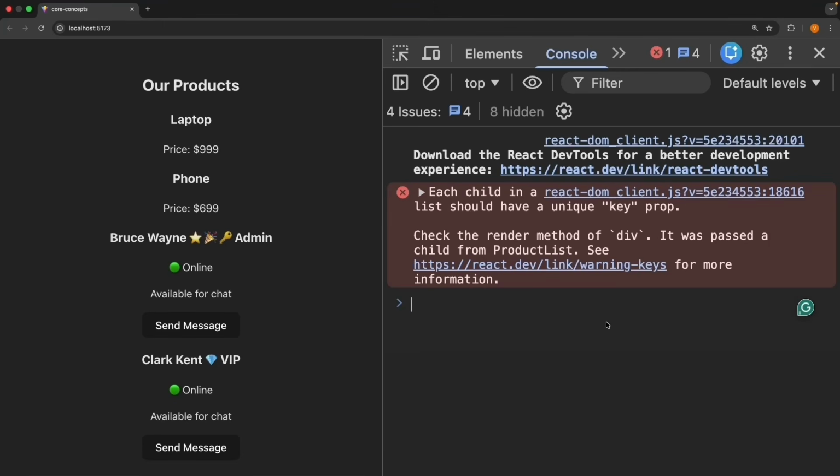When we render a list of elements, React warns us each child in the list should have a unique key prop. What React is telling us is actually quite simple. Every item you render with the map method needs a special prop called key, and the value of that prop must be unique within the list. So let's go to the product list component and add this prop.